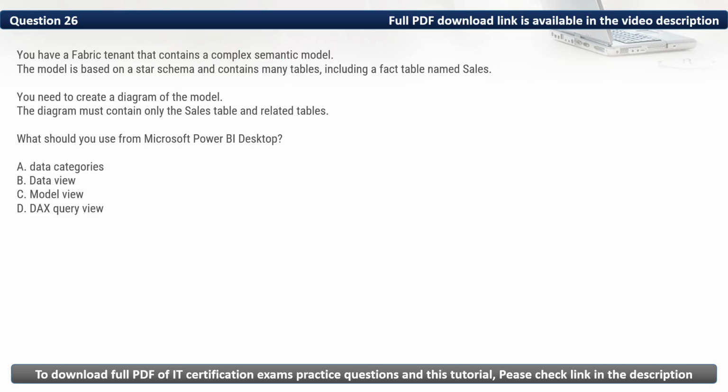Question 26. You have a Fabric tenant that contains a complex semantic model. This model is based on a star schema and contains many tables, including a fact table named Sales. You need to create a diagram of the model. The diagram must contain only the Sales table and related tables. What should you use from Microsoft Power BI Desktop?